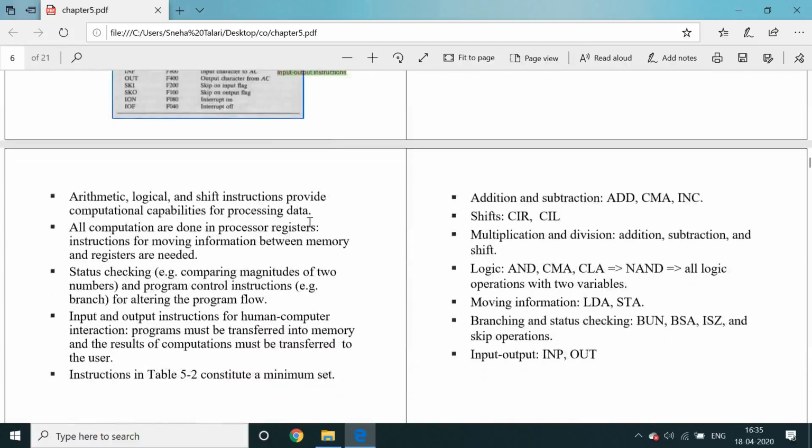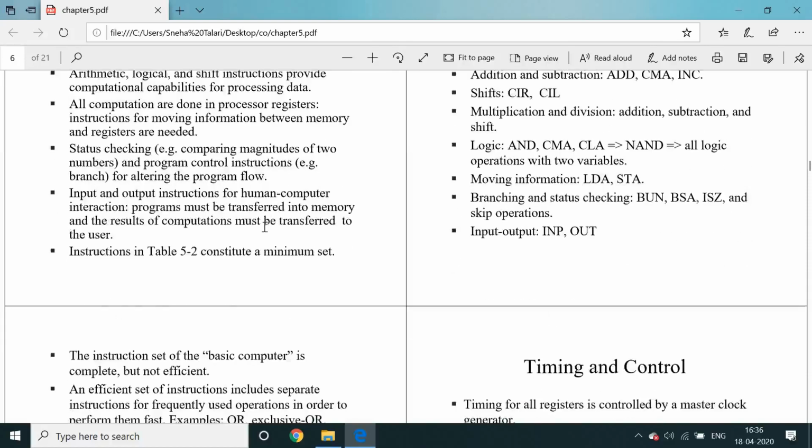Next one, arithmetic, logical and shifting instructions provide computational capabilities for processing data. Okay, no need of all these things.